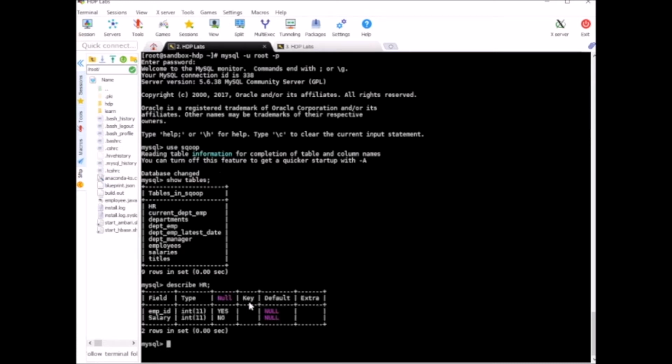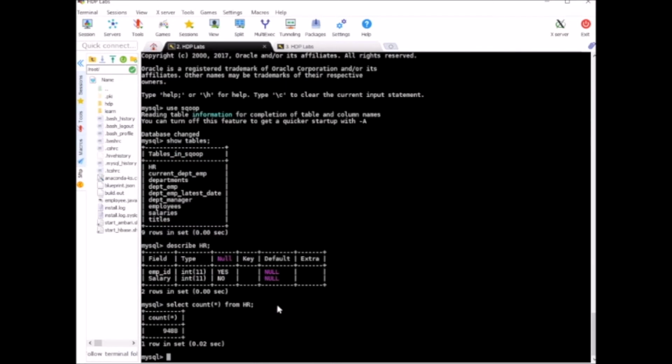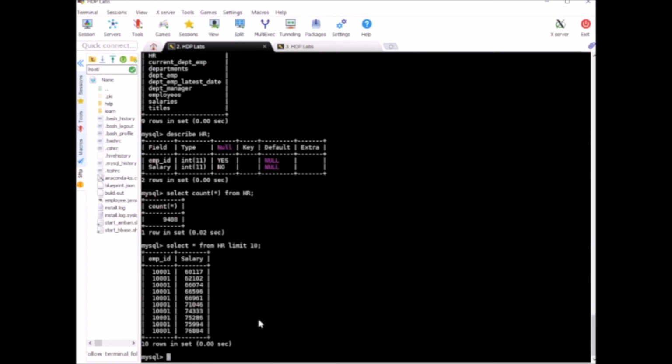As you can see, the key column is empty for all the fields in this table, so there is no primary key in this table. Let's see how many records we have in HR. We have about 9,488 records in this table. And let's take a look at how this data looks. Alright, so we have employee ID and the salary for that employee.